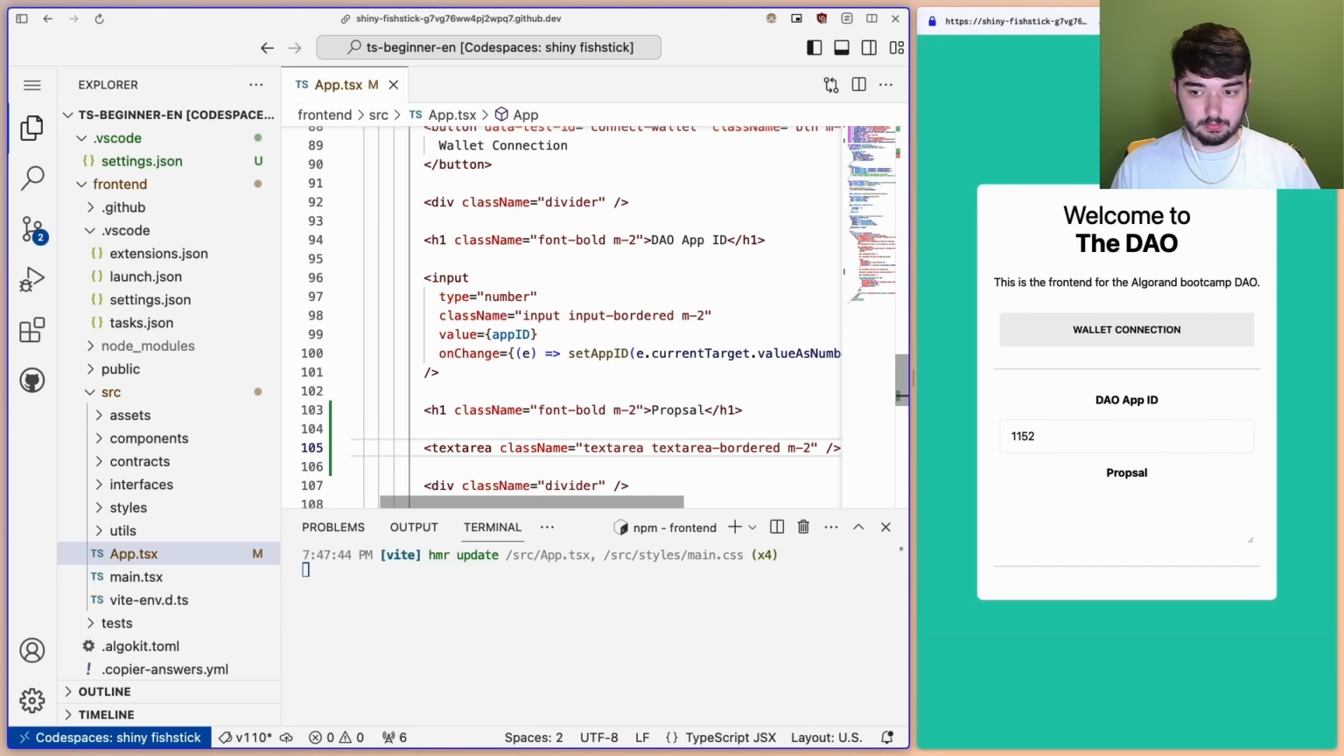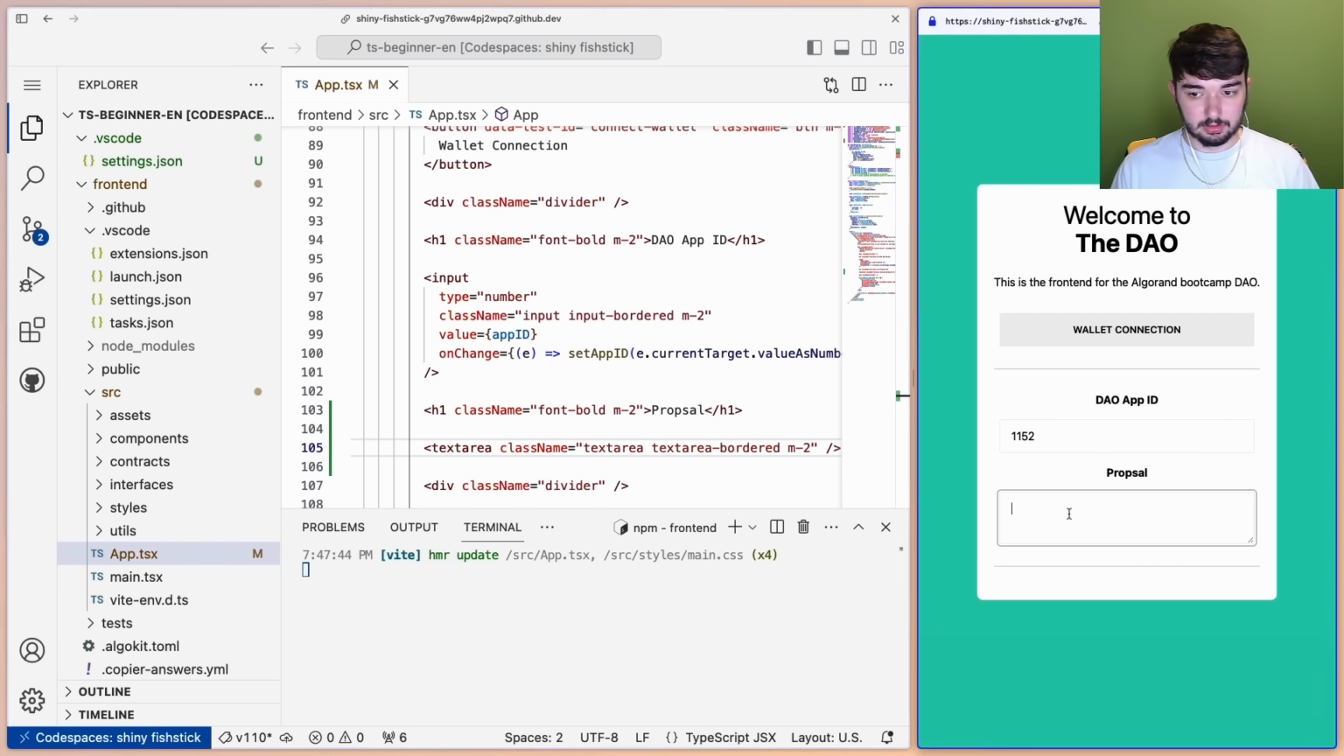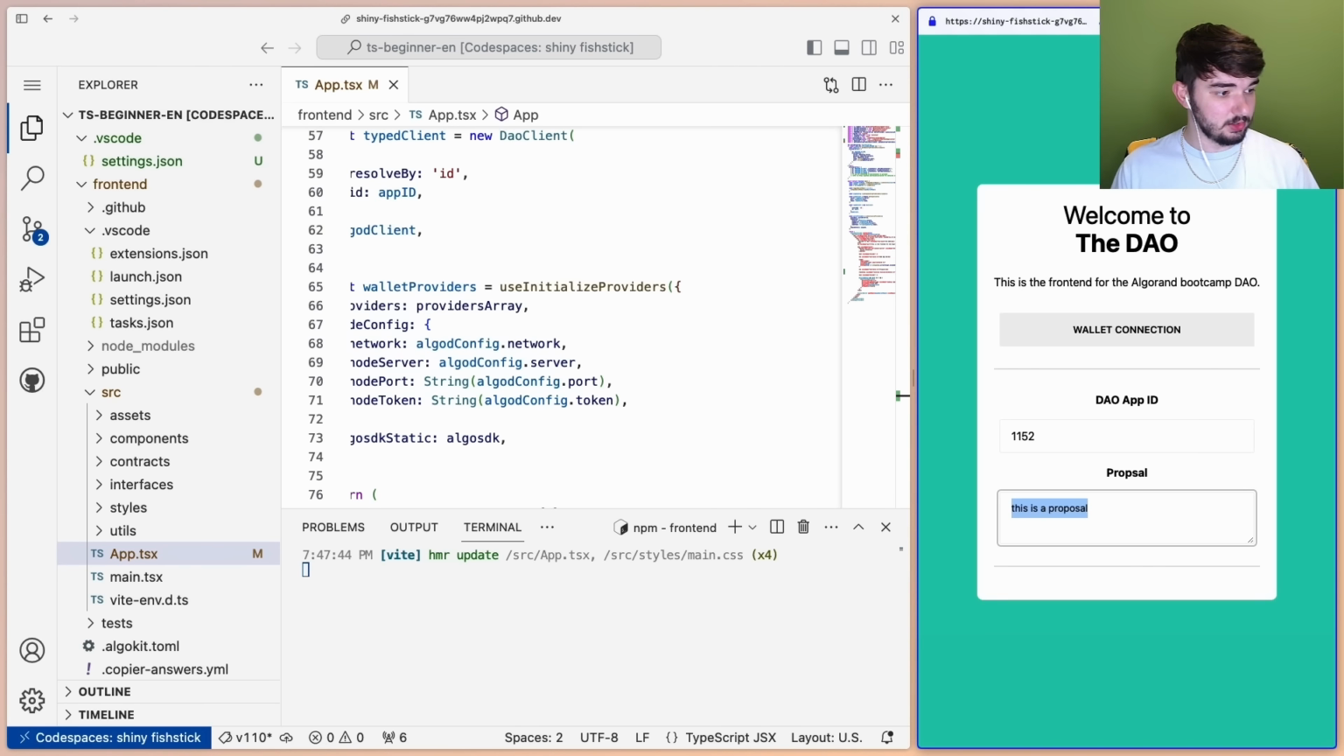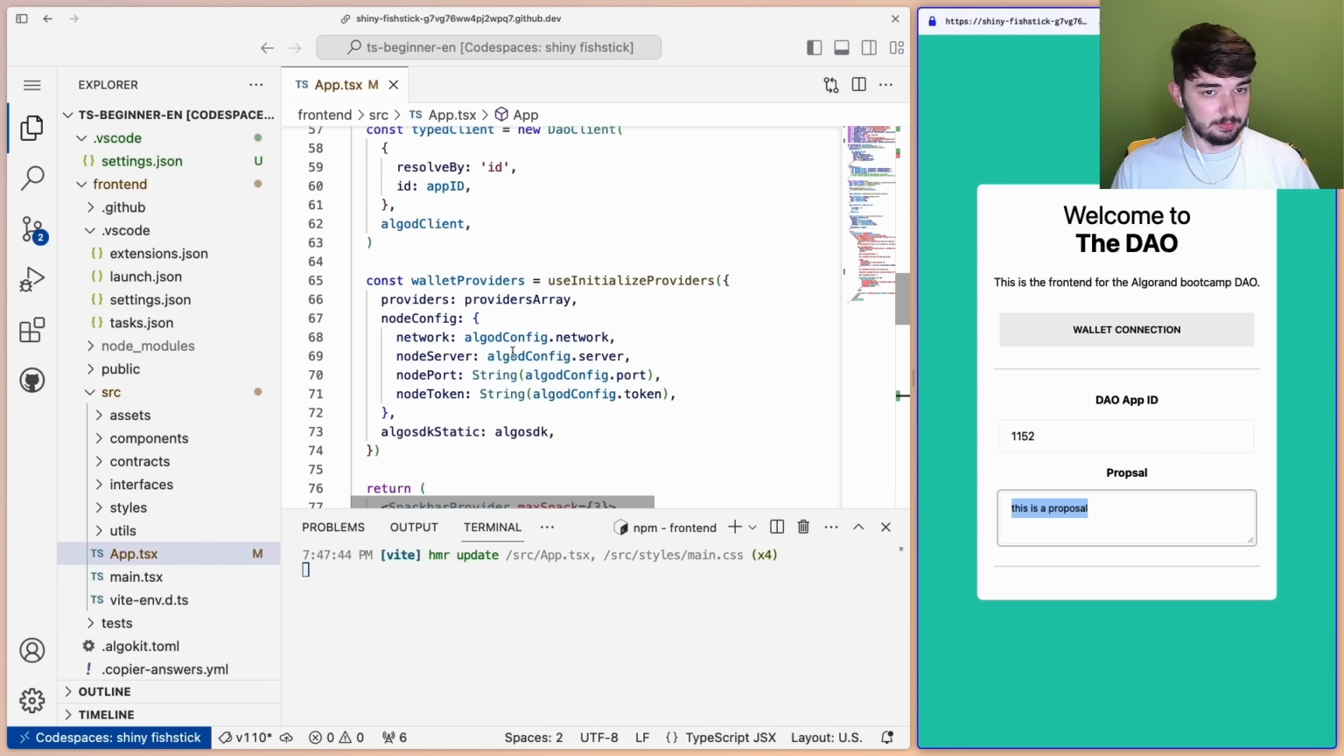Oh, there we go. And what I'm going to do is basically show that if I make a proposal, and let's say this is a proposal, this is what I want the user to see before they actually vote, right? So I want them to know what the proposal is before they register and vote. So that's all the changes we're making to the actual UI. The rest of the changes are going to be focused on how do we actually get this value from our app.